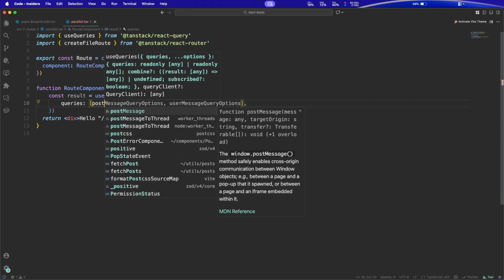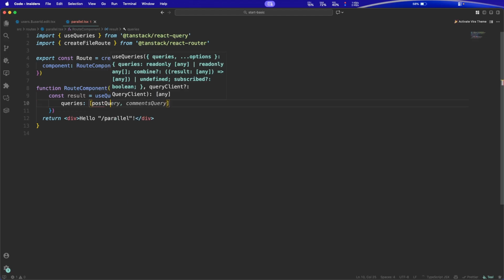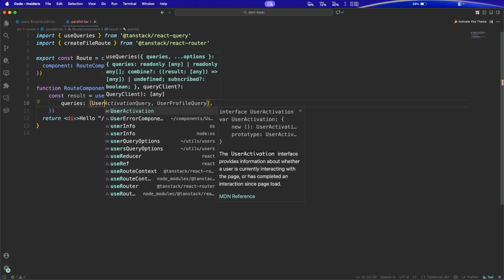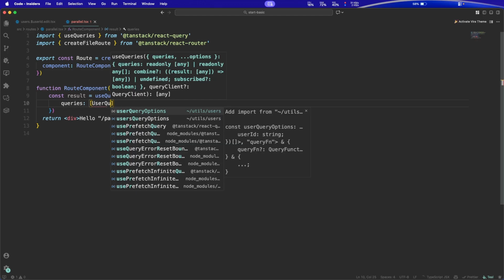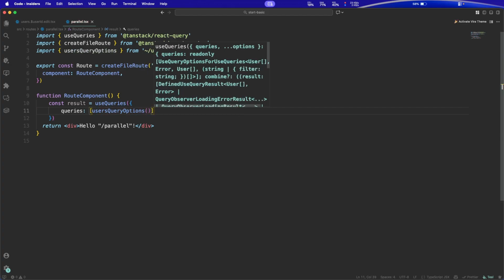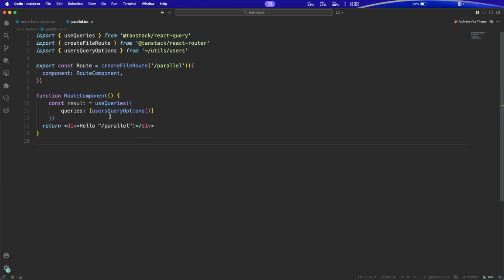Suppose we have a post query. I think we only implemented the users query, right? We only have the users query, but we also need another query, otherwise we don't know how it works properly. So give me a second. I'll also implement the post query and put it here. Okay, I just implemented the post.